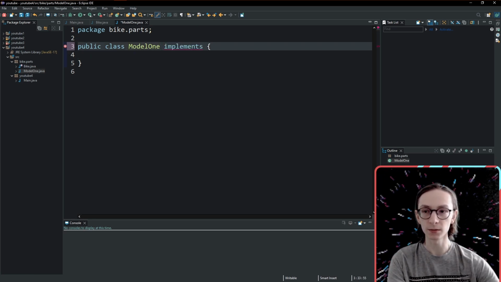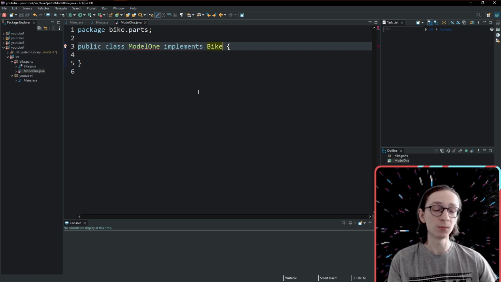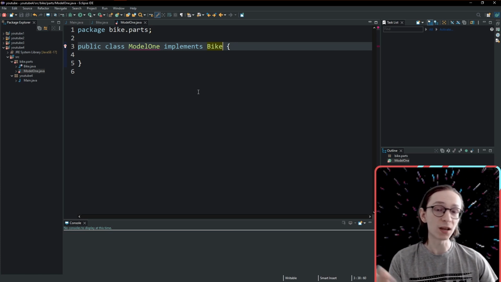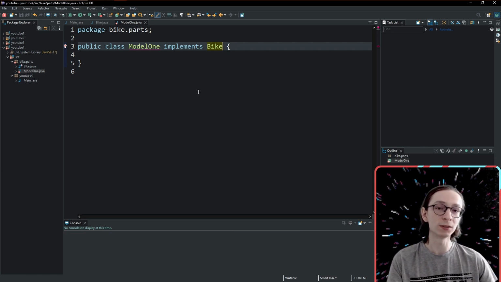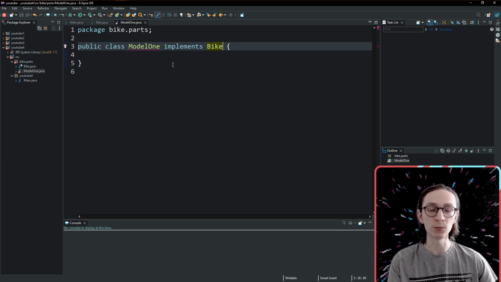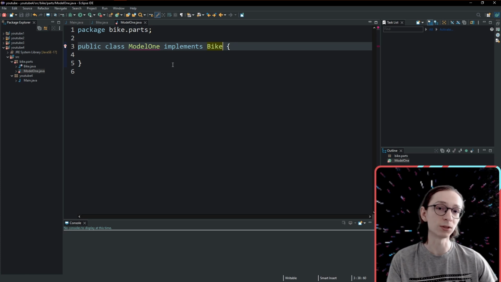Public class Model1 implements Bike. While implementing an interface, there are two things you have to do. Well, you have to do one of them. The first one being implementing every single method that was in the interface, or making your class abstract so that you don't have to implement every single method, but you can just implement a part of them.